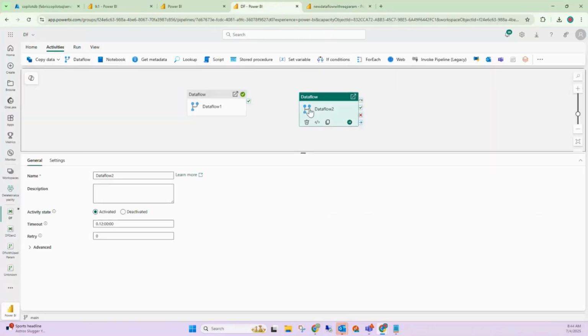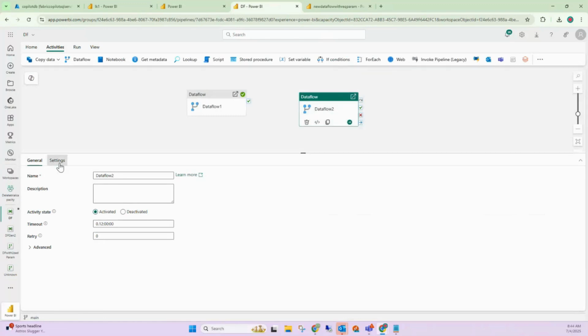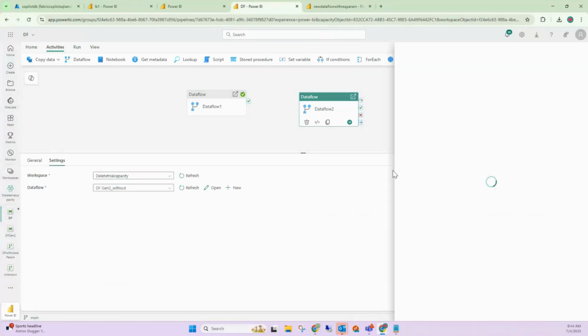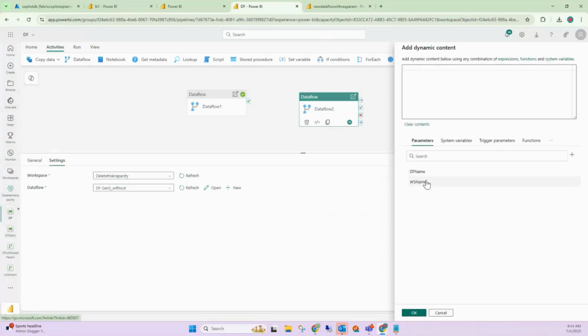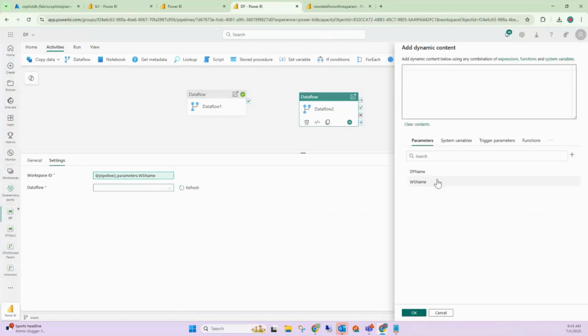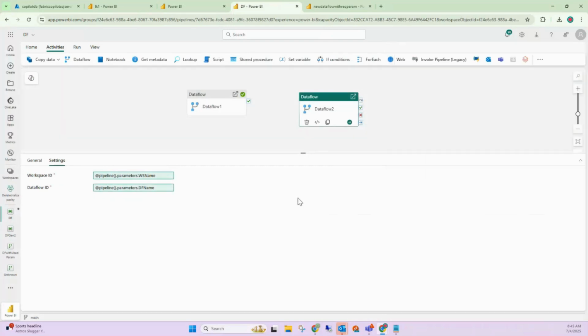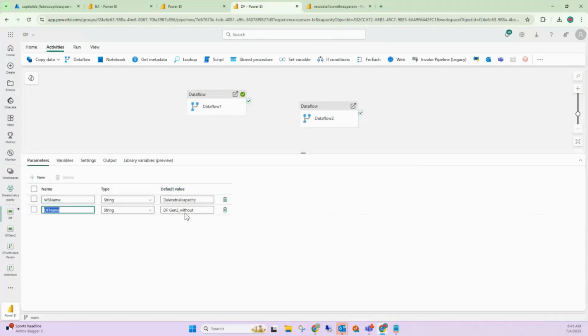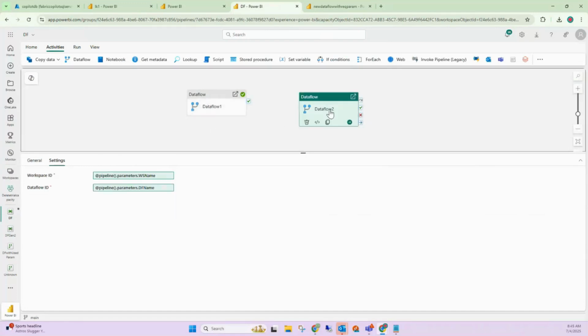Now, with respect to the corresponding dataflow, let me parameterize it. There is something called add dynamic content. If I select add dynamic content, I can then pass the corresponding value, workspace name. Since the workspace name is parameterized, it does not provide me the automatic drop down of the names, so let me provide the dataflow name. So now in the parameter, I have provided the workspace name and the dataflow name, which is the corresponding drop down. In this case, would my pipeline get executed properly?